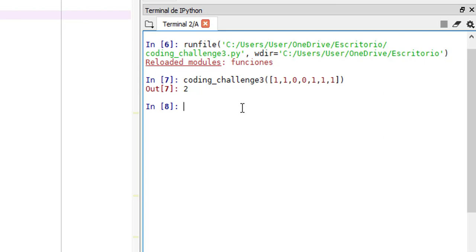Okay, let's see with another example. So here we have again 2 because this is just 1 1, and we still have these 2 blocks. Okay, so that's the code in Python. Now we're going to do this with Julia.